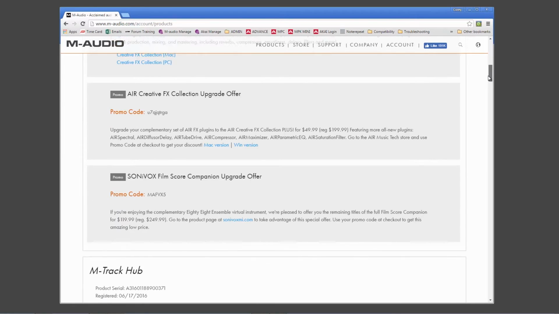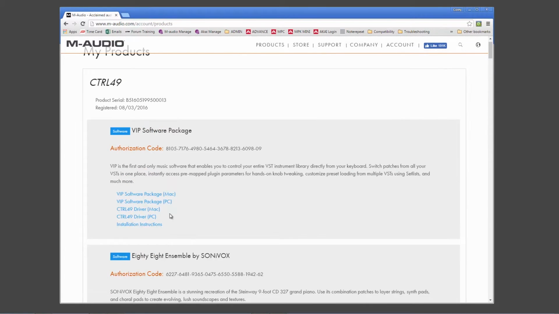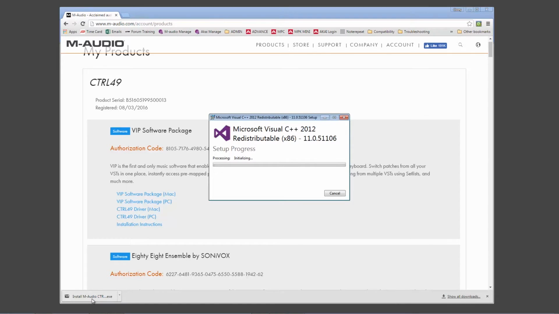For now, we're going to get started by downloading and installing the drivers. Find the latest driver in the VIP section and select either the Mac or PC download depending on your operating system. I'm going to use the PC version for this example, but the installation will be virtually the same for Mac users. Once downloaded, find the installer in the web browser's download section or your system's download folder and click on it to run the installer. Follow the prompts to complete the installation.